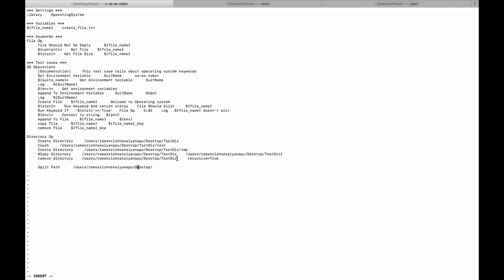So this will split with the slash. The slash is a path separator, right? So user is one directory, inside this Ramakrishna Kalyanpu and the desktop, and there will be something. So this is the path. If you use split path, this will separate each directory and each file name. It will split with the slashes, so this will contain three values.